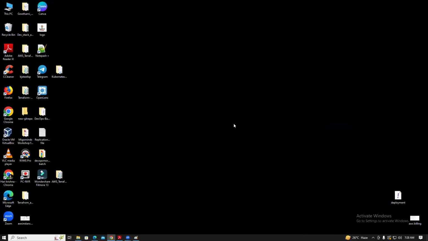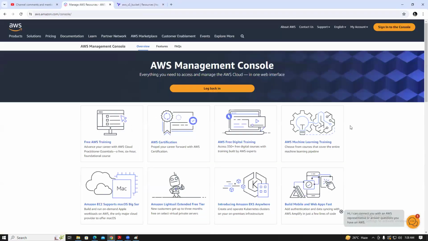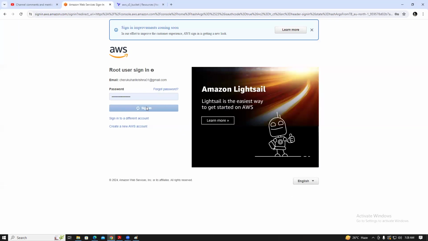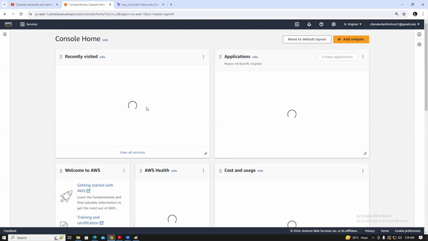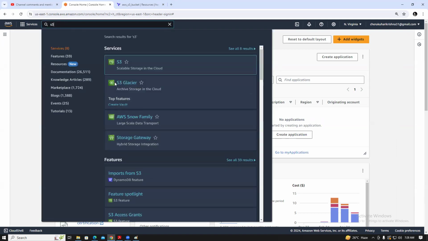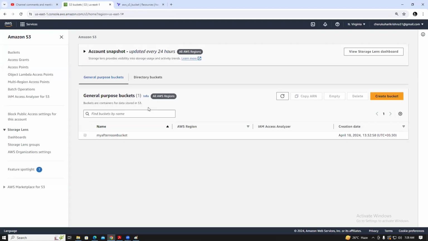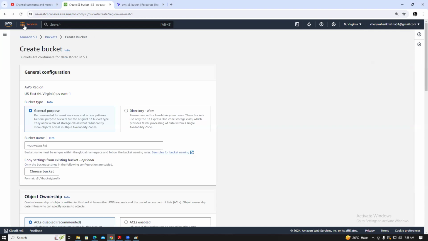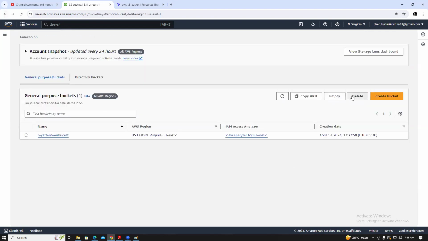I will show you how to create a bucket in the console. Did you guys practice with IAM or not? In the search bar, what can you search? S3. It's already created, my afternoon bucket. So I tried to delete this bucket.